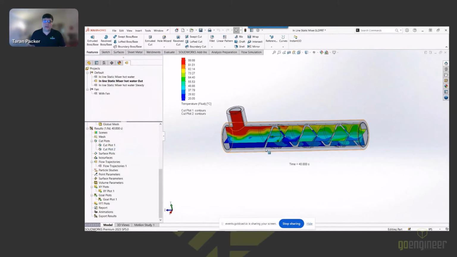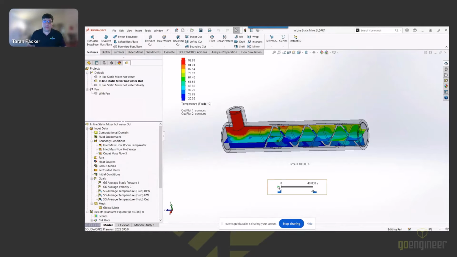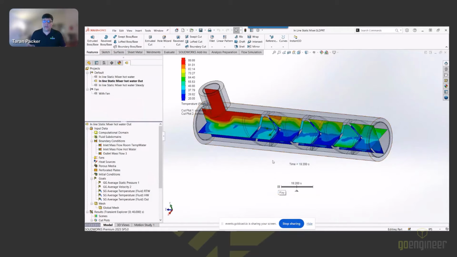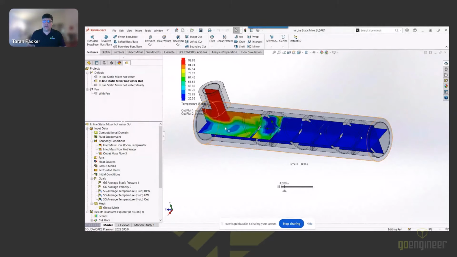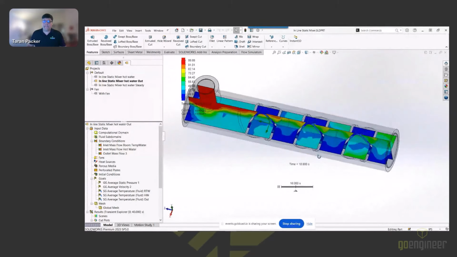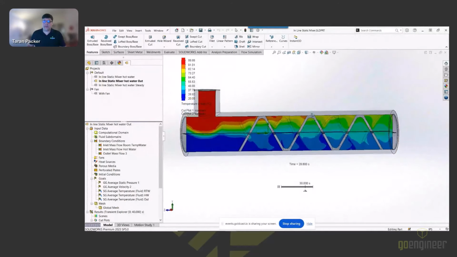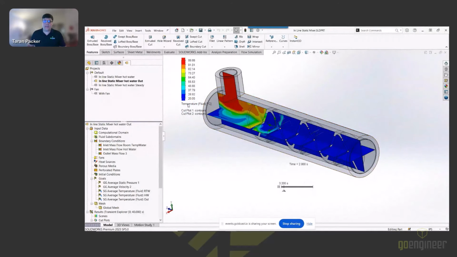So I want to show these cut plots. On this one, I should be able to show you the transient analysis without crashing my SOLIDWORKS. It was working previously, at least. There we go. So that gives you a nice view of what you can see with a Transient Explorer as you track specific parameters in a cut plot.